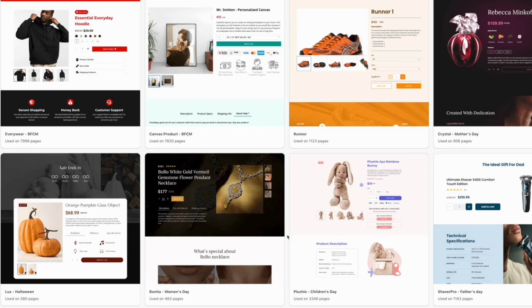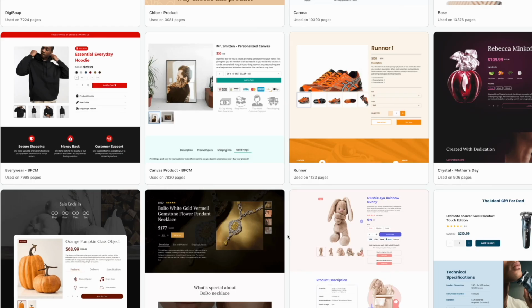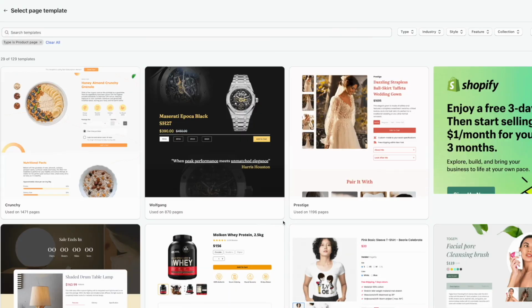There are applications that will help you significantly. So if you are a beginner, or maybe you want to just make your life easier, then use this application called Pagefly. But you also have to keep in mind that this application is a paid application.